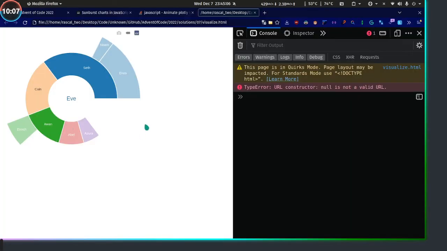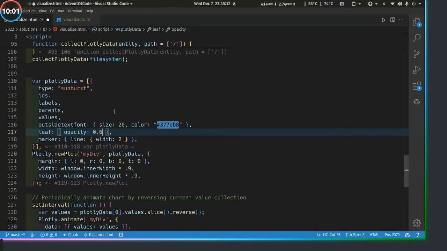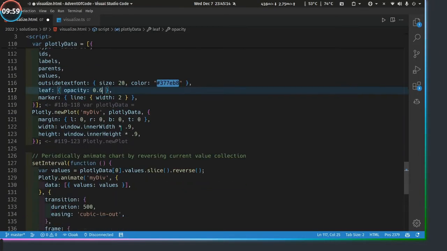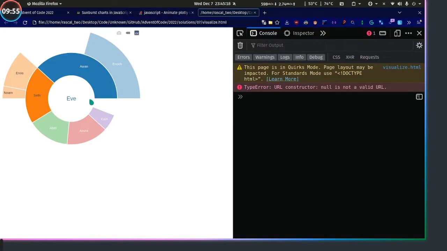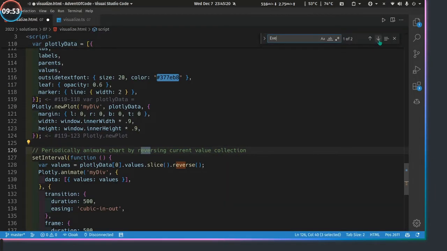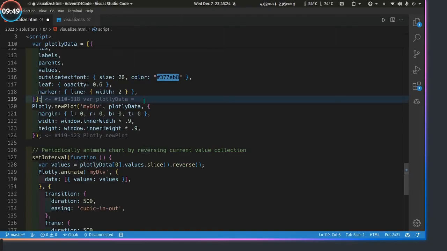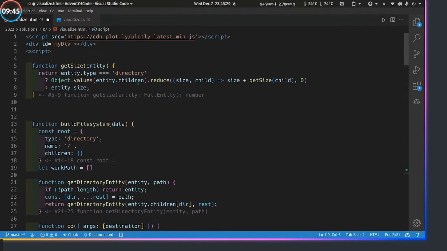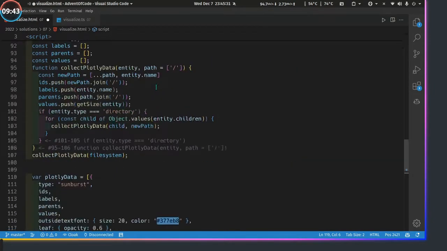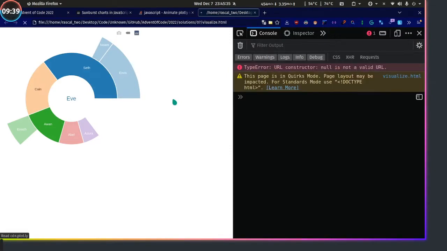Outside text font. Is this? Ah, it's the middle text. Don't know what the Eve even stands for. Who said Eve? Literally, why do we have the word Eve in here? Who put it here? Nobody asked for you. Wait, literally. Oh, it's the first label, I bet, huh? Okay. Moment of truth.